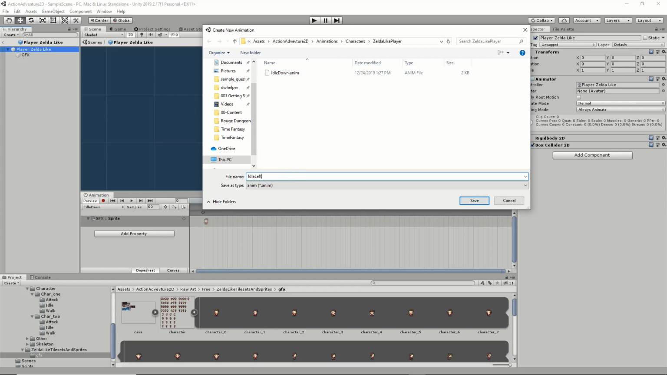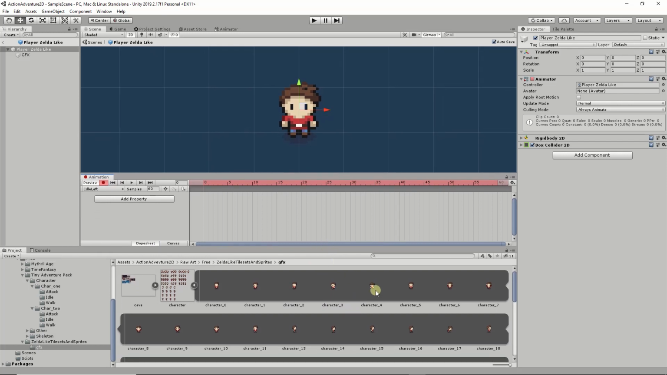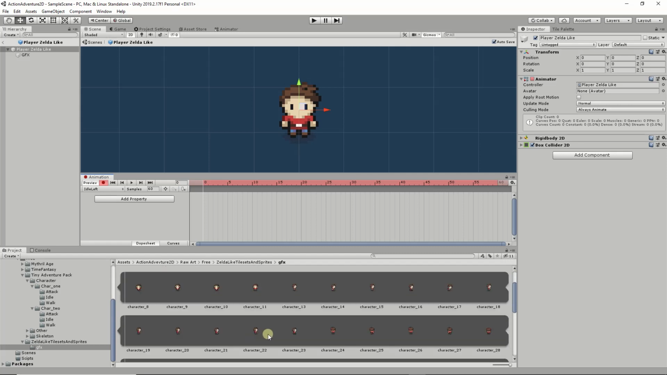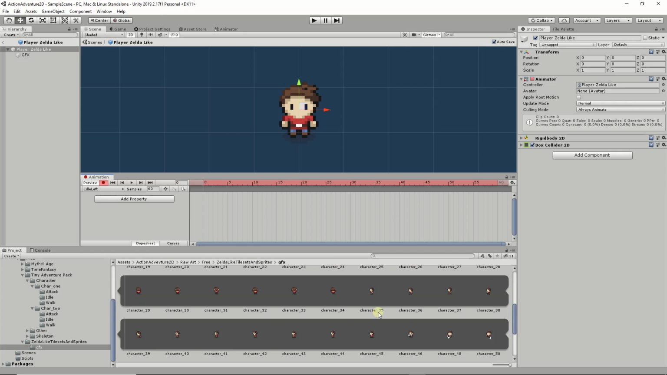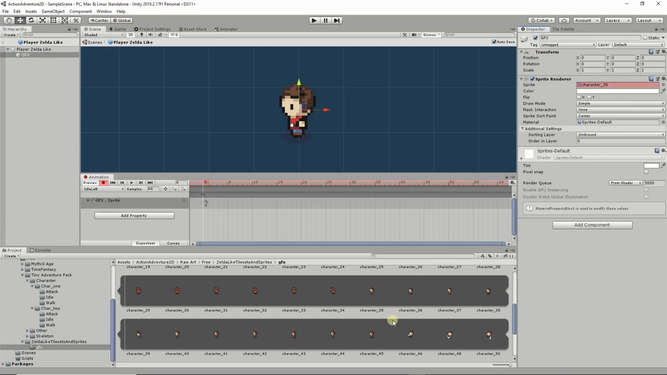Let's do his left. Why not? It's the same thing. You're going to click record. And, oh, which one is the very first left? Right here. The very first left is character 35. So in order to do this, graphics, character 0 here, you're going to find the character 35 animation sprite and drag it up. Character 35. Alright.